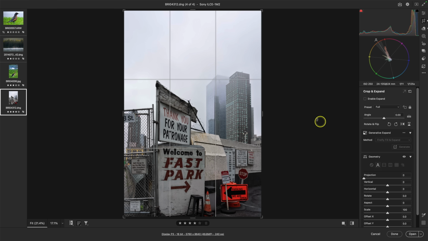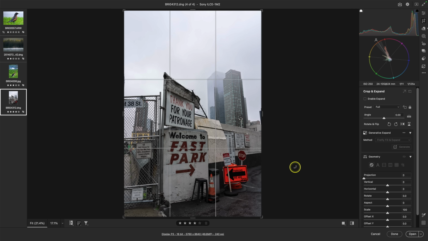When I click on it, it actually does a great job. It makes everything kind of rectilinear, it makes these straight lines straight, but it comes at the expense where I really lost a lot of the foreground. So let me undo this.